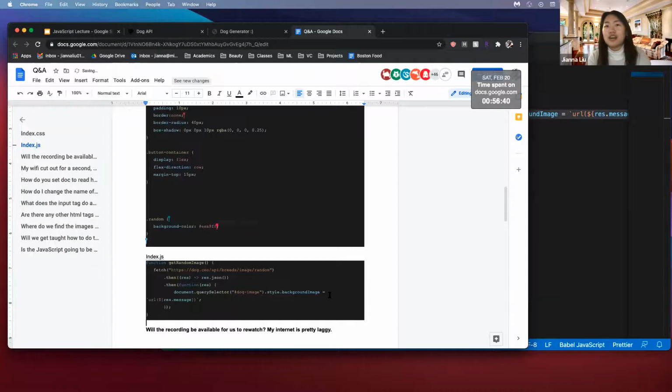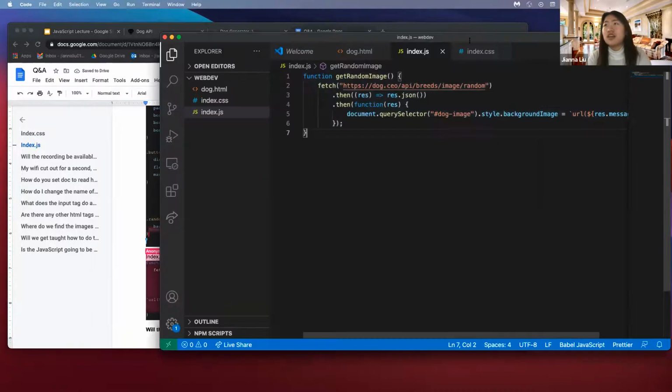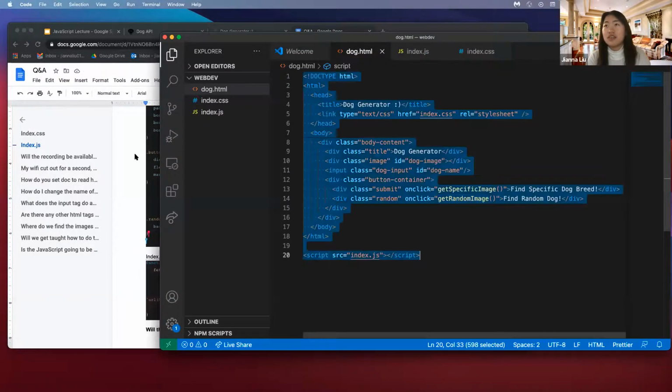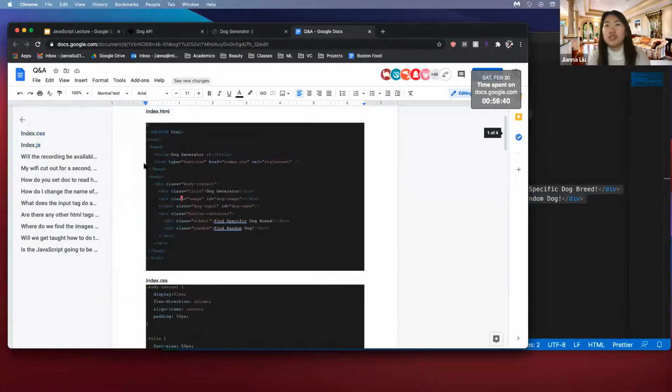So that is currently what I have for get random image. I also need to update what I have for dog.html or index.html.